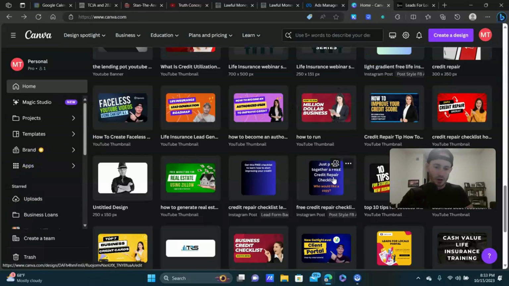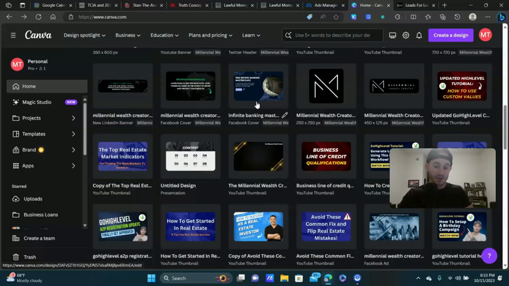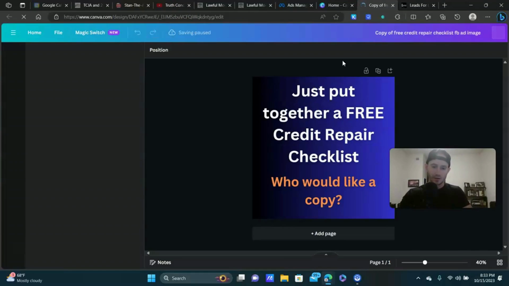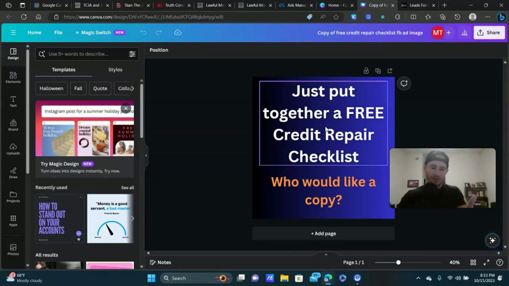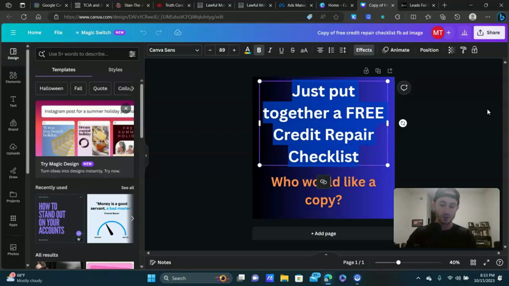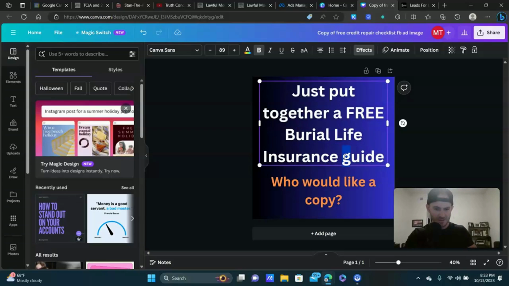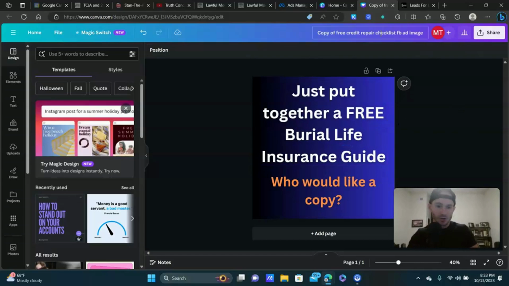So this is a really awesome style ad, and it's so easy to make. It's the opposite of really professional, and I think that's one of the reasons why it works so well: it looks like a post in somebody's newsfeed. It looks like something someone would post on their phone, versus a super professional looking ad image that you can tell a marketing company created. This looks like something our friend posted, right? There's something about it that's just working really well. So we could just put together a free burial life insurance guide. Who would like a copy? That's it. That's all we're doing.